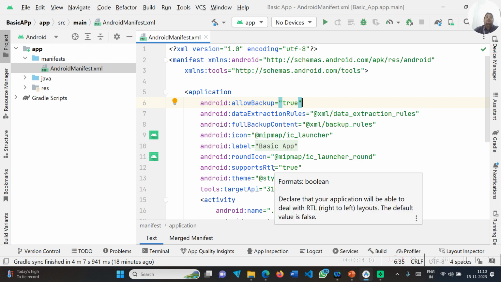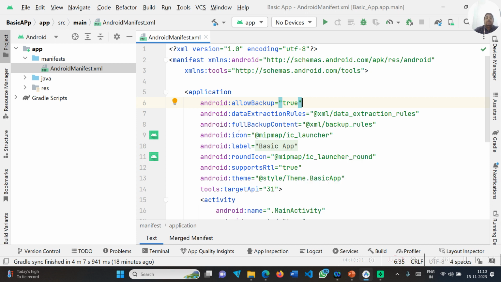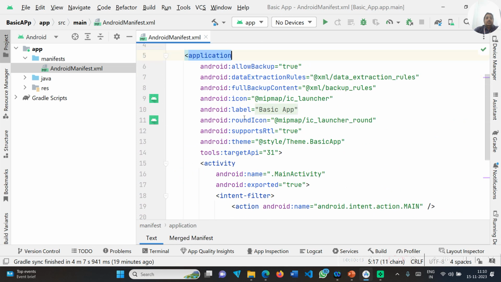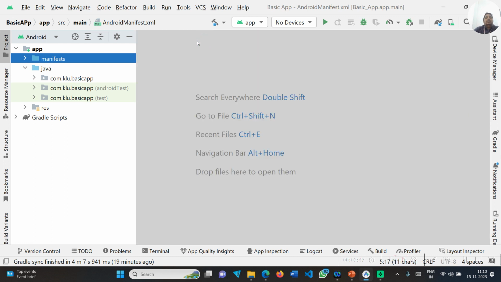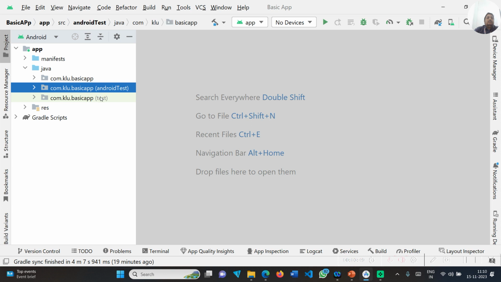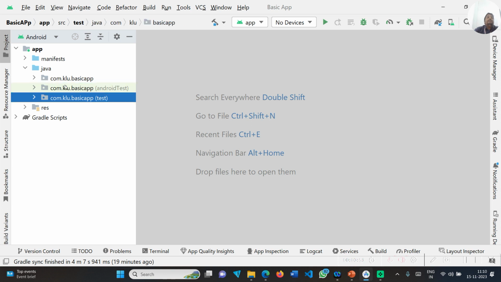That is the root part of your particular app. This particular language is XML, which helps you design your screens. With simple XML code you are going to develop your mobile app. This is very important. The second one is Java. In this folder there are three things: androidTest, test, and the main one. Before that, we need to implement the functionality.